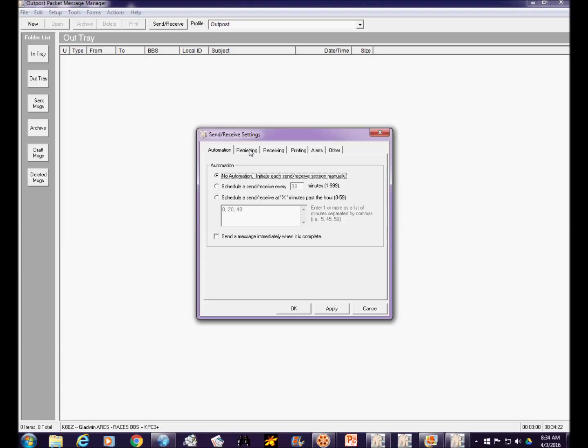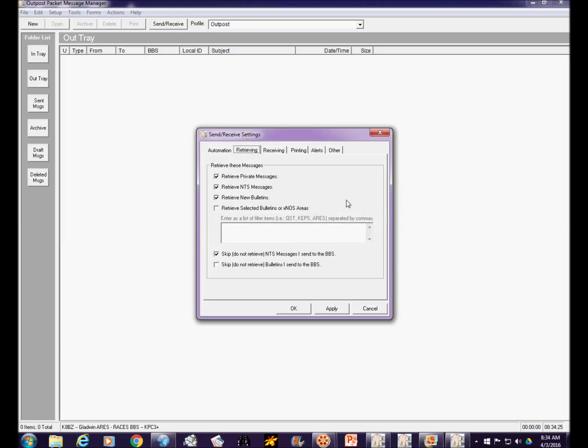Now, in the next tab, we want to tell it what we want to retrieve. We want to retrieve private messages for us. We want to retrieve National Traffic System messages for our demonstration. Now, in a real emergency communications network, if you weren't the National Traffic System liaison station, we would uncheck that. There's no point in taking up access time to the bulletin board, downloading National Traffic System messages if you're not the designated NTS relay station. But for our demonstration, we're going to leave that checked.